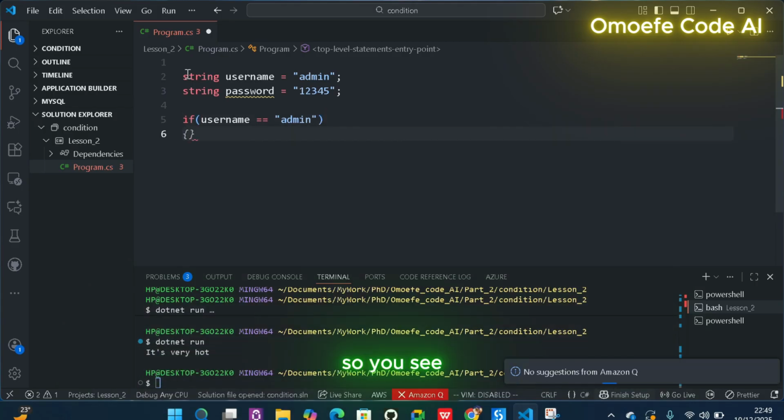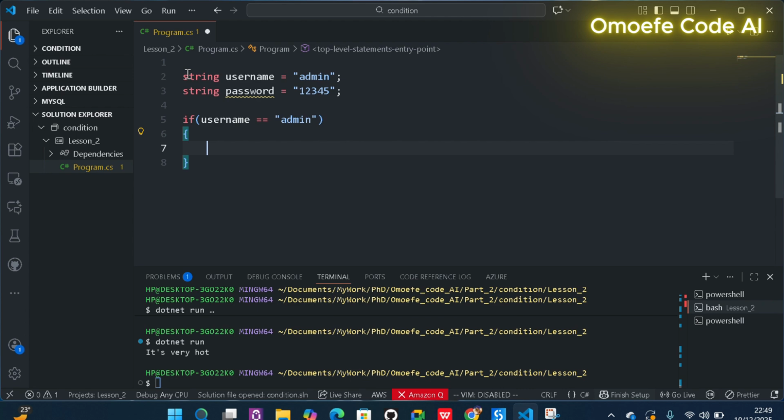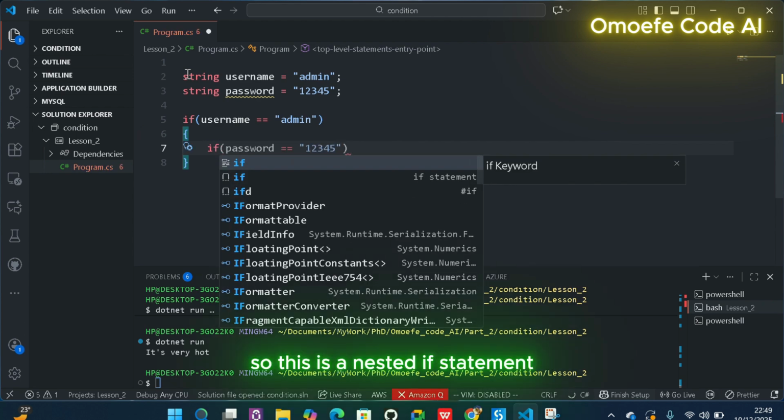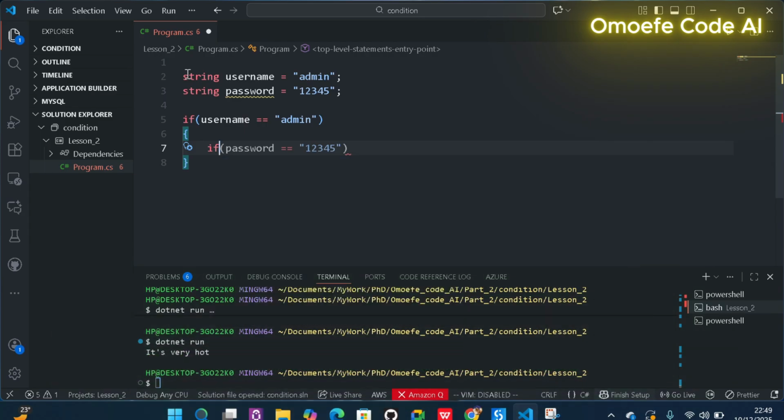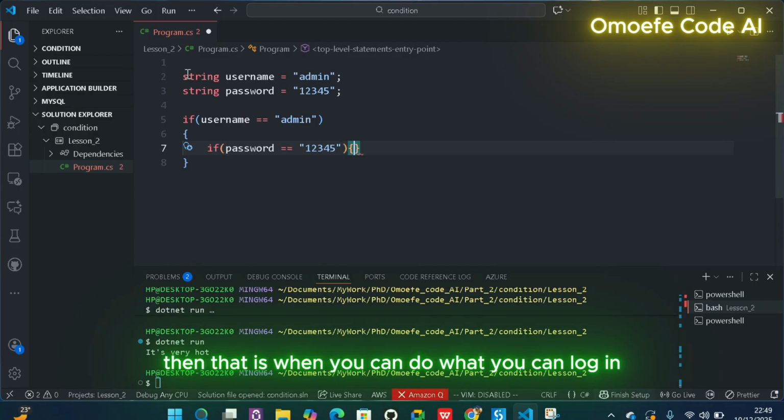So we'll now say if. This is a nested if statement. Since you've entered the username, it will prompt you to enter your password. So we now say if the password that you've entered is the same thing as 12345, then that is when you can do what? You can log in.